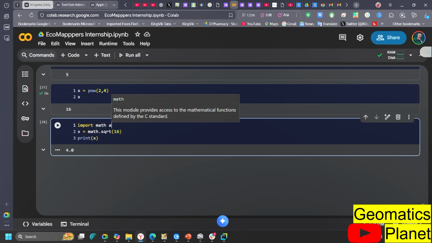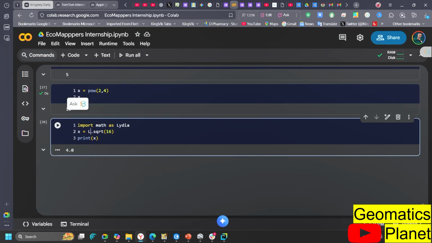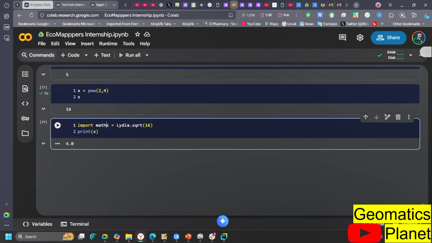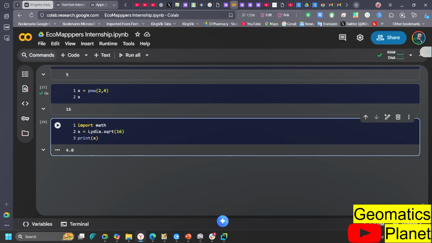Also remember that you can import math as Lydia. It means that anytime you go here, you type in Lydia, and that's what you mean here. The moment you say import math as Lydia, then anywhere here you're going to use Lydia. But if you don't import math as Lydia like this, then at any point in time here, you have to use math. And when you run this, that's going to give you the value of it.